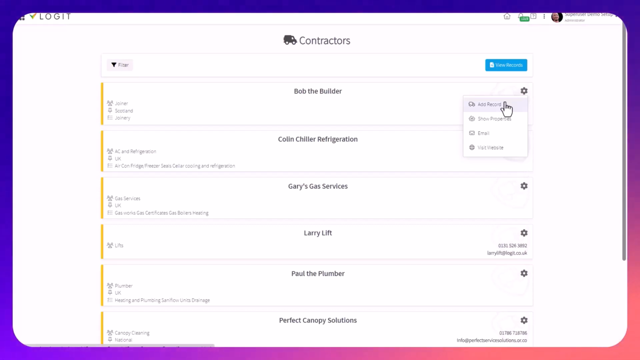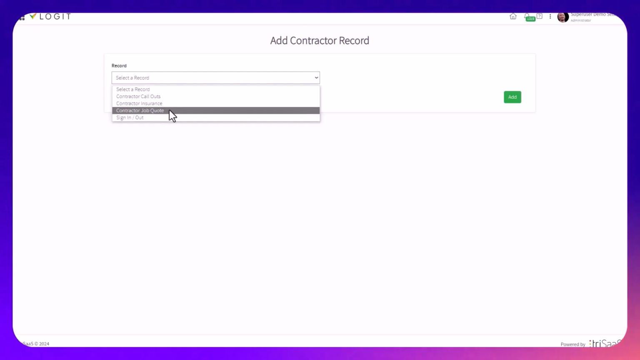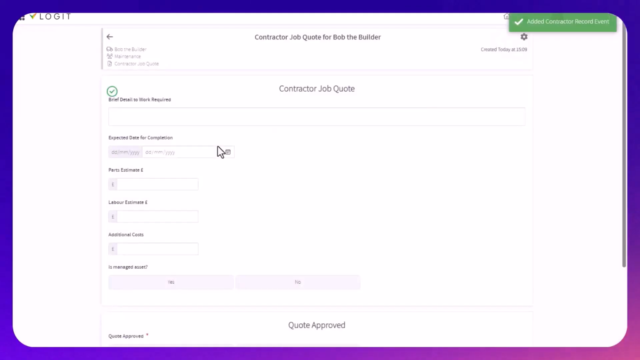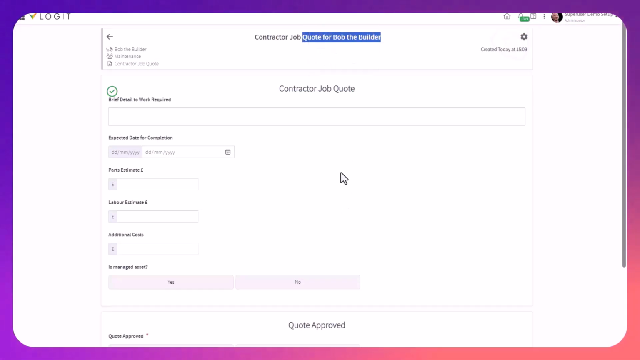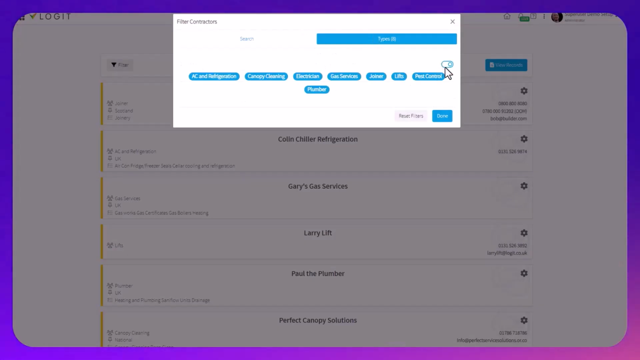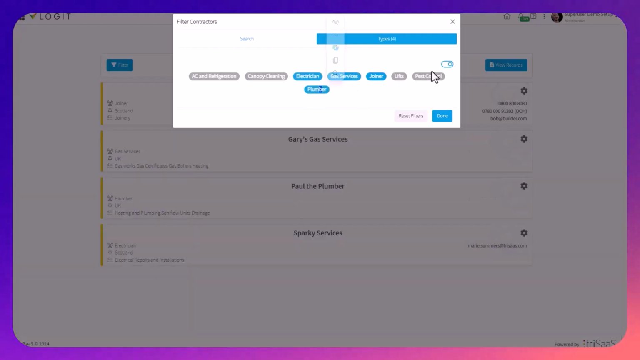If you build your contractors into the system and you create a public liability record where you want to know when the public liability is next due, you can select add records and you can say that you've had a contractor call out or a contractor job quote, and click add. And this will open up any records that you have created for the contractor, which you can store directly against Bob the Builder to advise what his job quote was. You also have the ability to go down to the filter option and filter to only see joiners, for example, only see electricians or gas services, and so on.